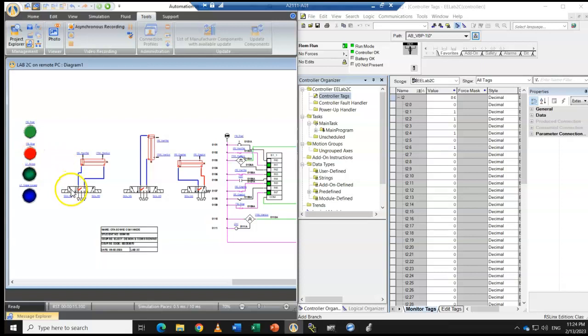As I extend the horizontal cylinder, PRX horizontal, which is I2.3, changes to 1, and when I retract it, I2.3 changes to 0. The same is true for the other cylinders.